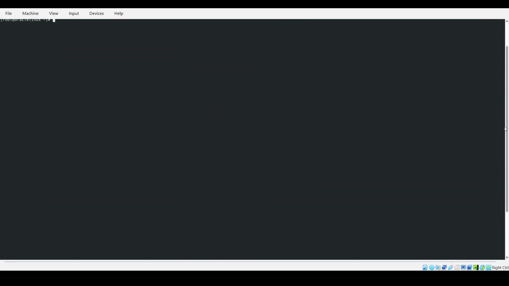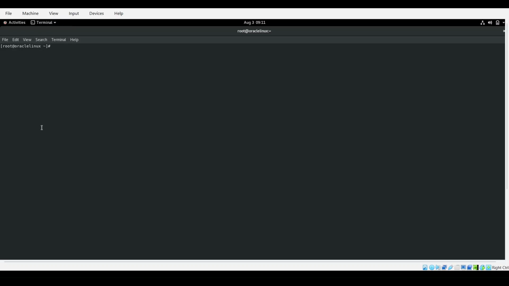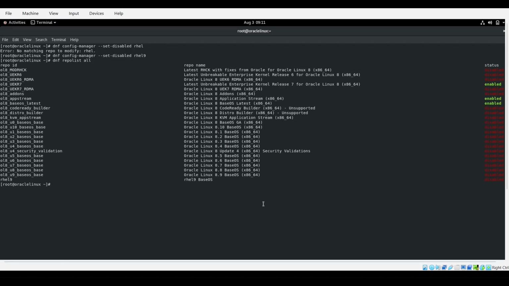Now you can see how to disable the repository using dnf config-manager --set-disabled RHEL. Enter. Sorry, that is RHEL 9. So now it's disabled. We will see. So now RHEL 9 is disabled.